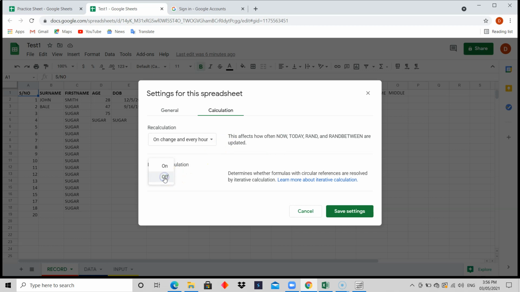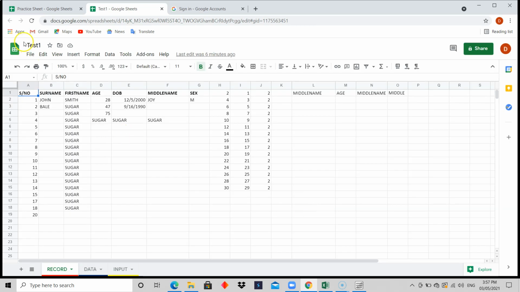You also have iterative calculation. This determines whether formulas with circular references are resolved by iterative calculation or not. So if you have iterative calculation and you put this on, then definitely it will resolve those calculations anytime you're making use of circular references and all of that. Do you understand that? So that is what you need to understand there. I'm going to cancel this because I don't need it. I just wanted to show you.